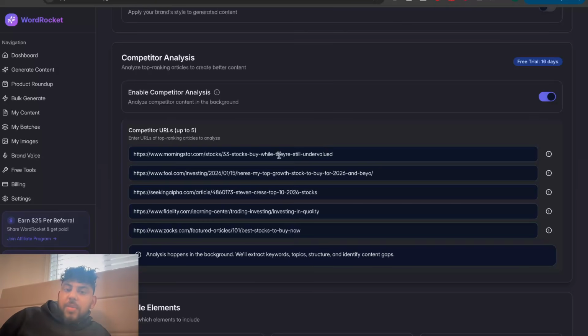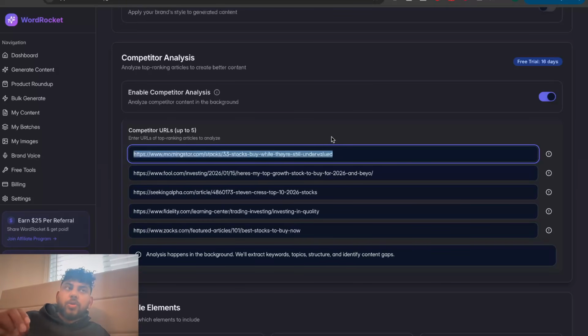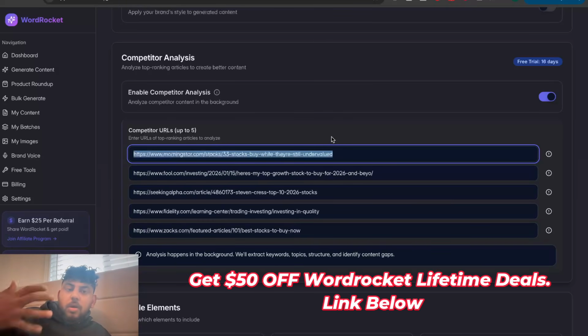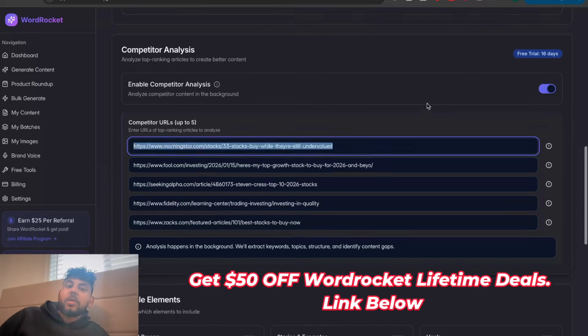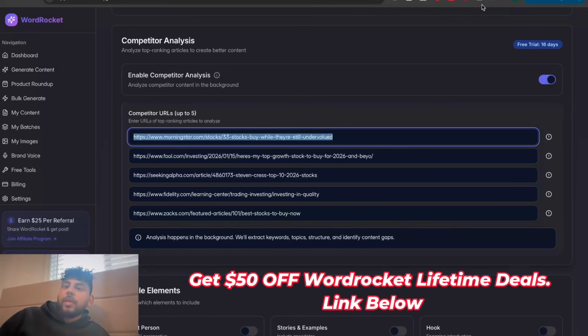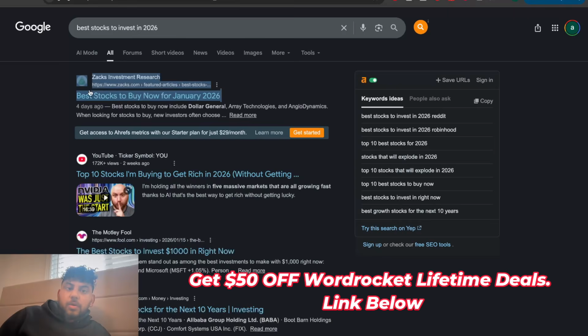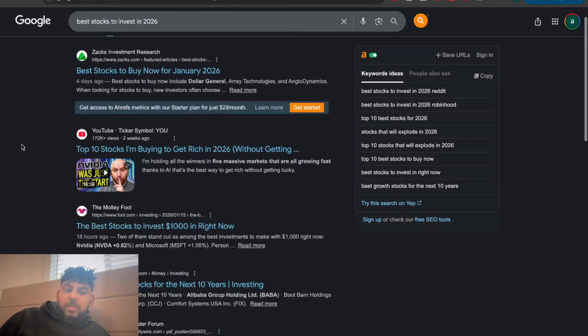We're going to scrape that specific article. We're going to see the pros, the cons, the strengths and the weaknesses of those specific articles and find the content gap and opportunities and use that within a custom prompt to write an article that will outrank that competitor. Let's say, for example, you wanted to go after a pretty tough keyword, like let's say best stocks to invest in 2026.